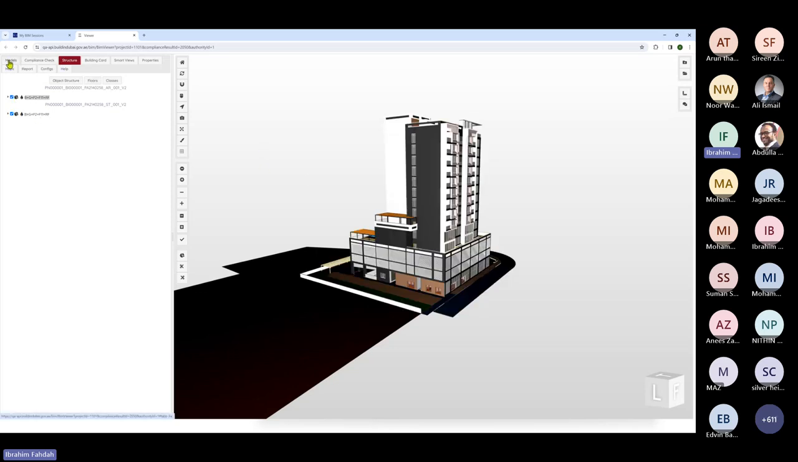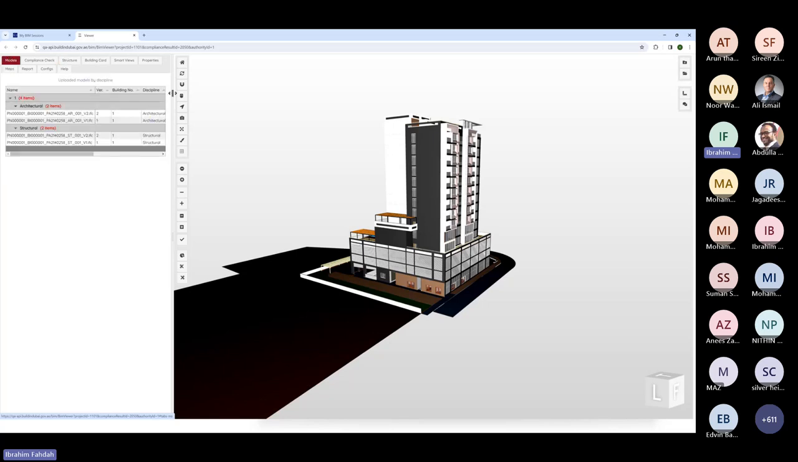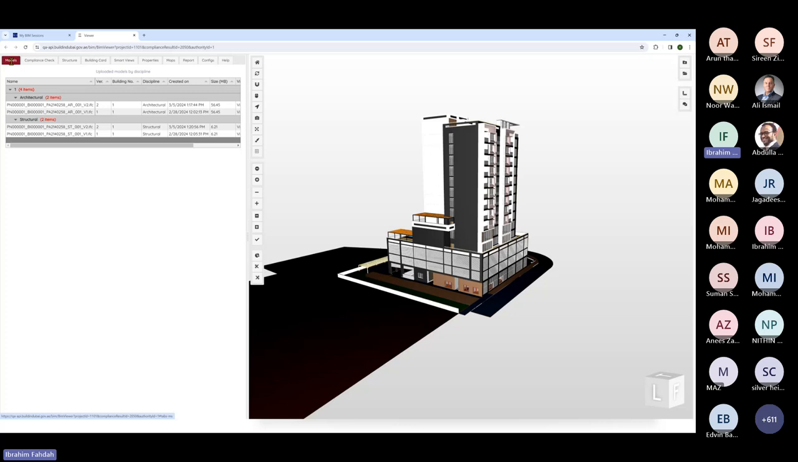Another thing to check, to make sure that the file you uploaded is the same file displayed on the platform, is using the model tab. The model tab will list all the files and the previous versions of the same file uploaded to the platform. I actually uploaded the zip file Aaron showed you twice, which is why you see two different versions of the same file. But if you do it the first time, you should see only one architectural model and one structural model. So structural and architectural.